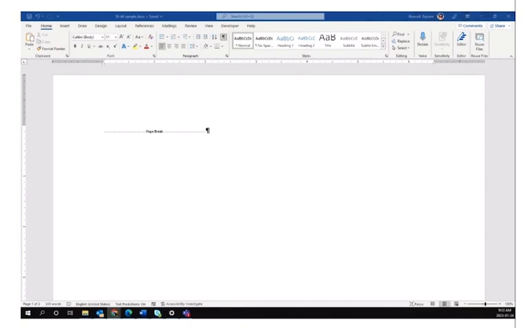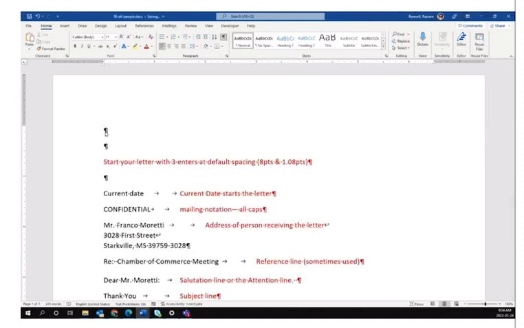Okay, so the special letter parts is for all the different notations and everything you can put into a letter. So here we go. Here is a basic letter, the same one we worked on before, and I'm going to go through how it should all work out for you.